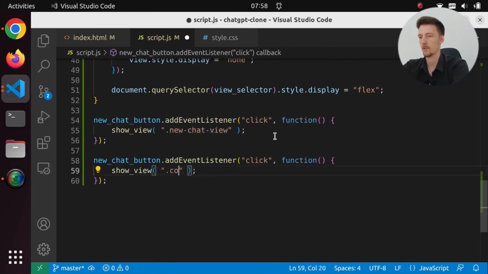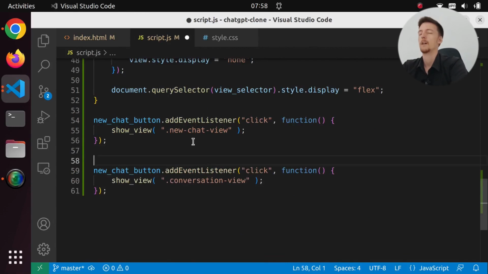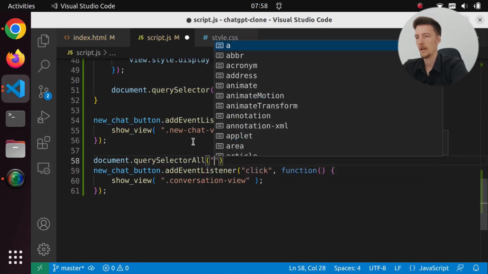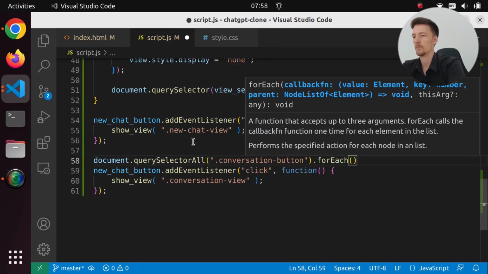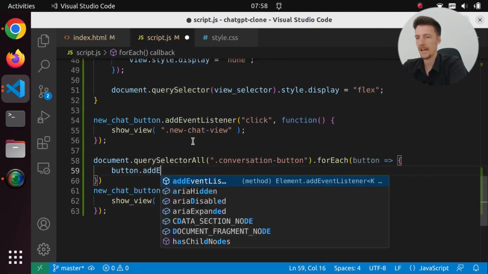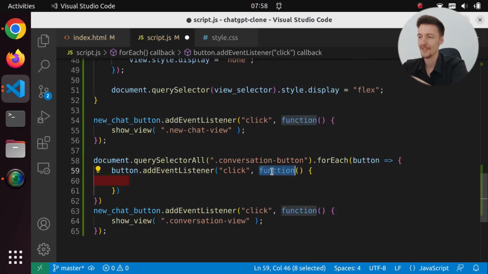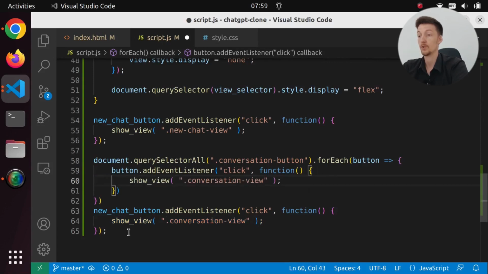So let me add here conversation view, and this is now a bit more complicated. I'm used to doing this with jQuery, which is very simple, but now we can't really do this. If we say document.querySelectorAll, and we select all of these, and then we do forEach again, and we are going to take the button and we are going to say button.addEventListener, click, and we are going to, I'm not sure why I use regular functions here and arrow functions here, but whatever. We are then going to show this view.